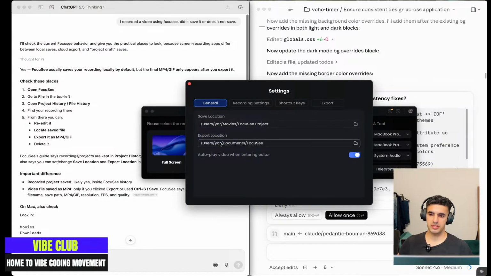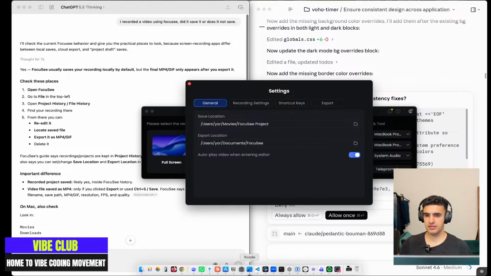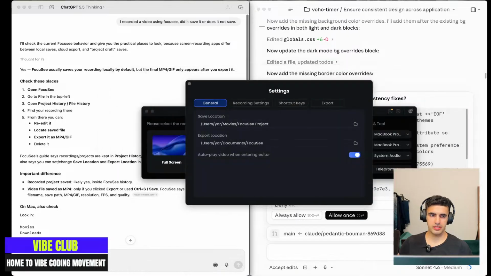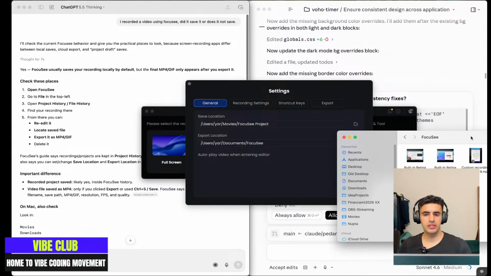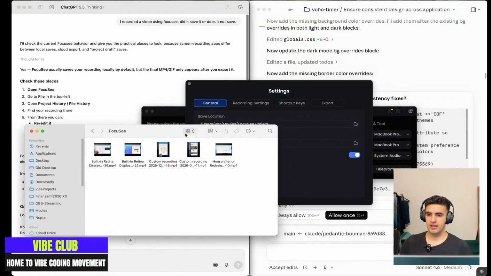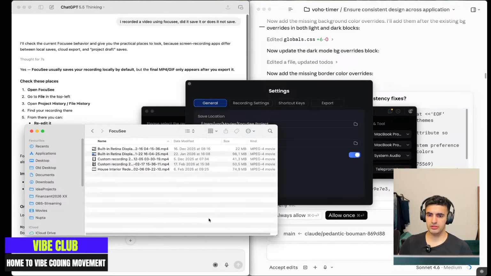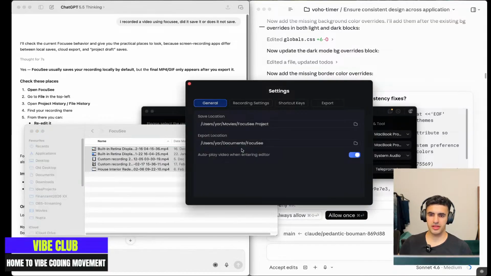Movies, it's always there. Export location, documents, save location. Okay, so we're going to try to see if that thing is already recorded. I'm really hoping that it is there because we recorded a long video yesterday, it took a lot of time. But it is not there. So it's not there in this folder.